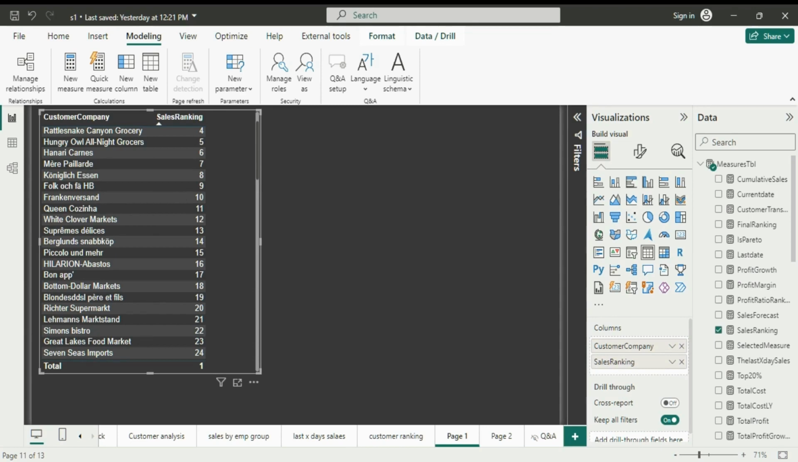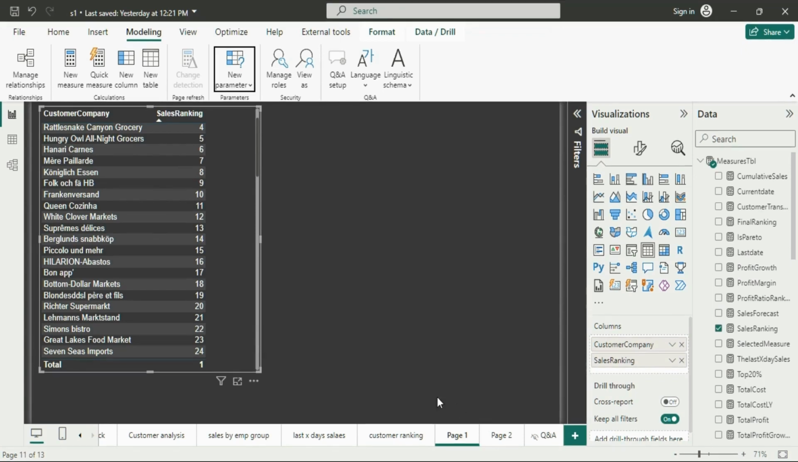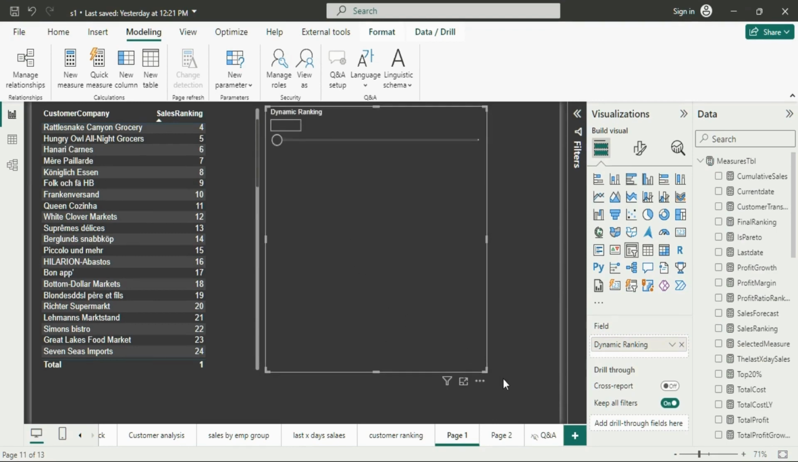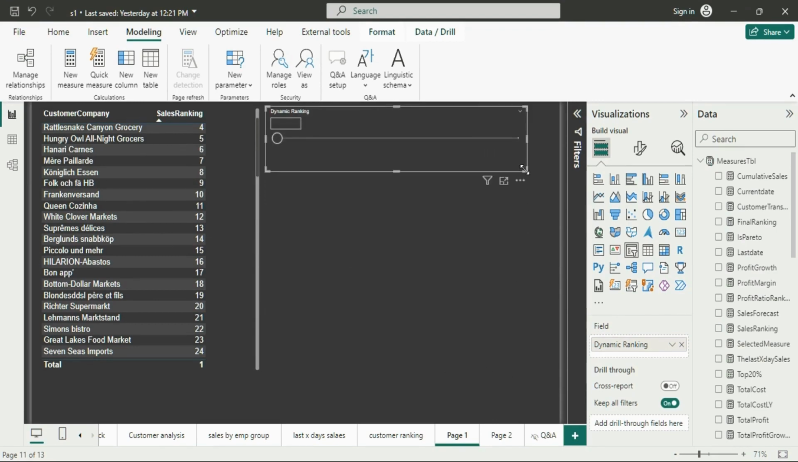and here the data type should be whole number, and I'll pass the minimum as one, and the maximum, let's say we have total customers in our data set, customer company we have 89 customers, so I'll pass here 89, and increment should be 1, and I click on create now. It has created a slicer. We already saw this in the previous video. This slicer is not connected with this yet, so let's do that first.